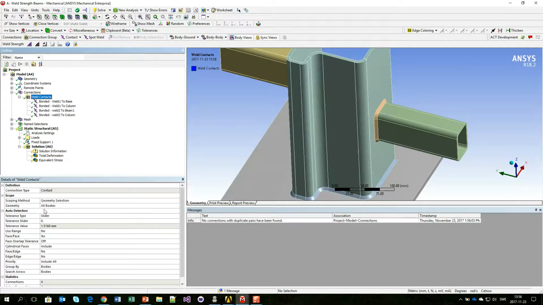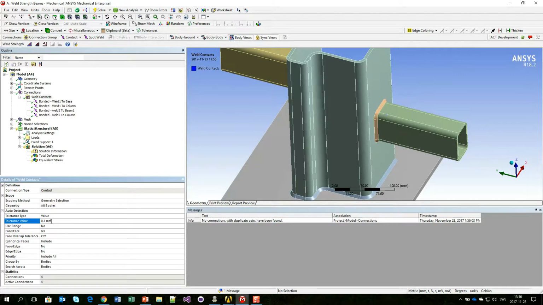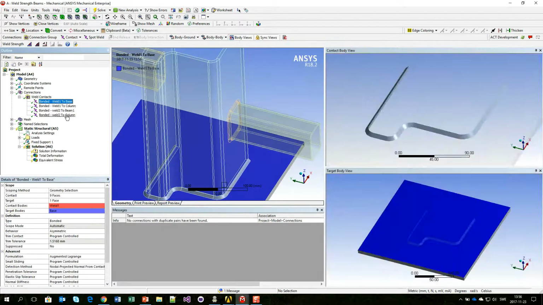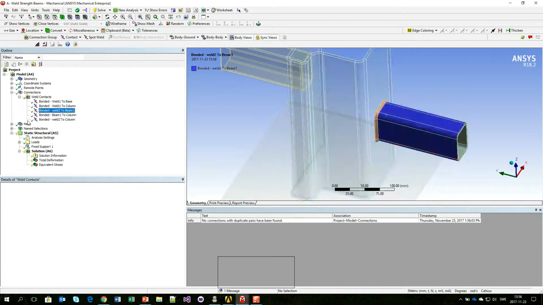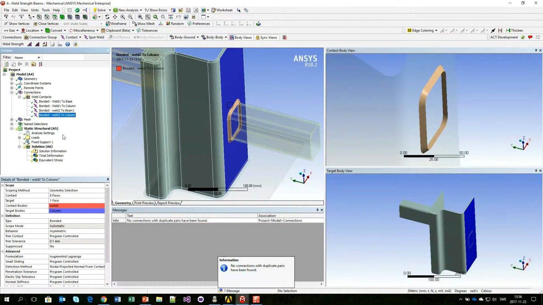You can also adjust here the tolerance, so maybe if I reduce the tolerance, I can also redo this, keeping the contacts folder, and it recreates the contacts using this new tolerance value.